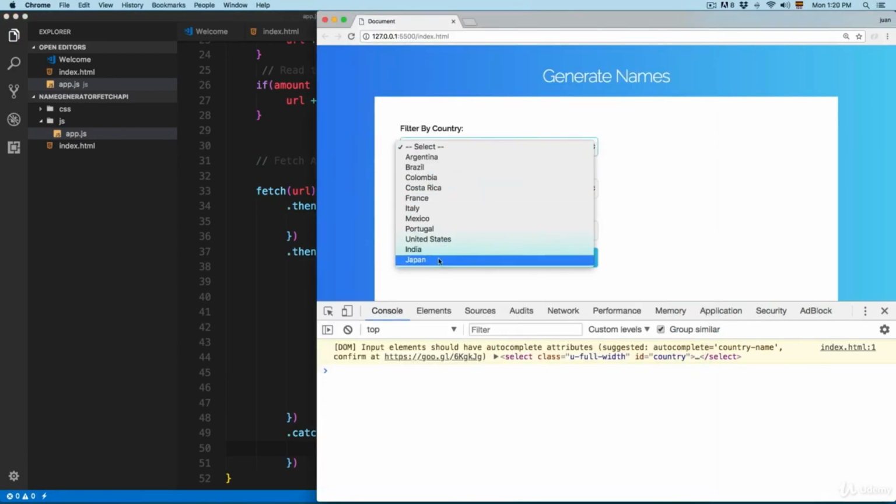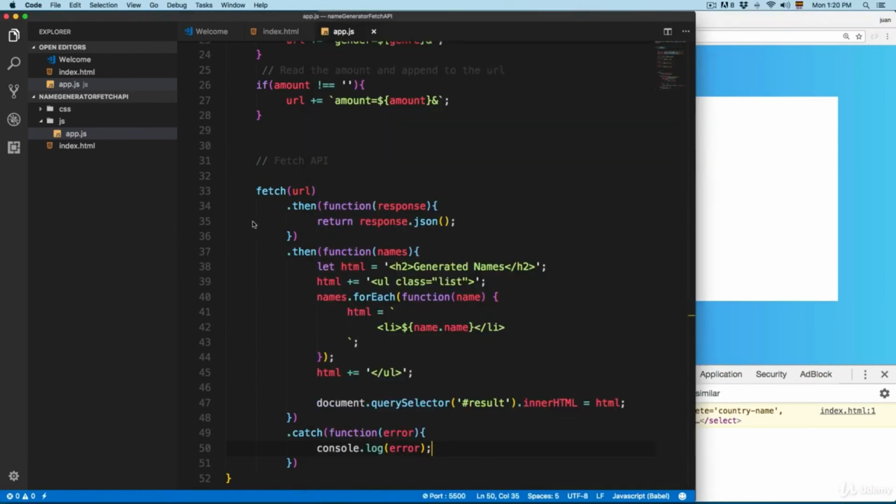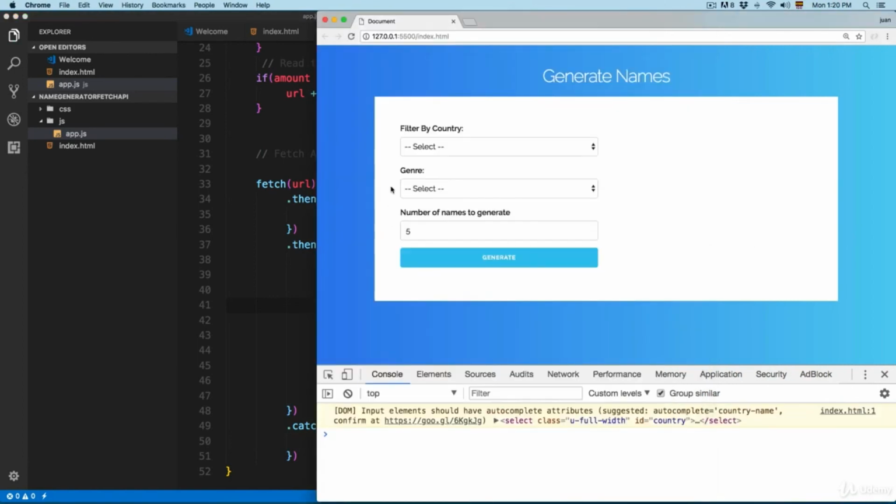We're gonna select United States, we're gonna select male, and we're gonna generate 5 different names. Click here on generate, and you can see it only prints 1 because here I didn't concatenate from the previous line. So again, we're gonna select United States, male, 5 different names. You can see that this is working.